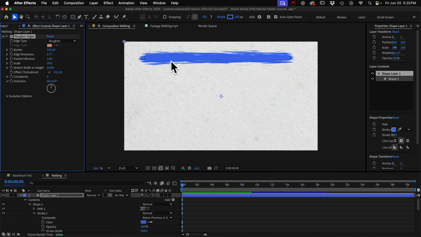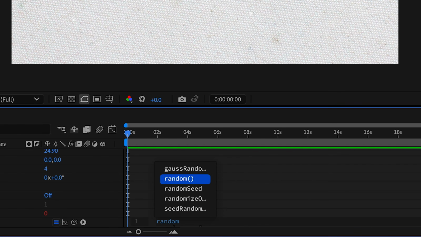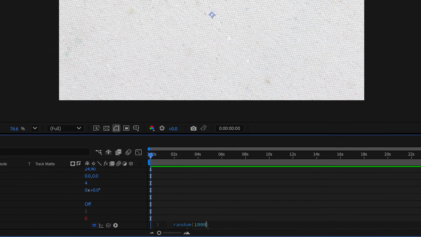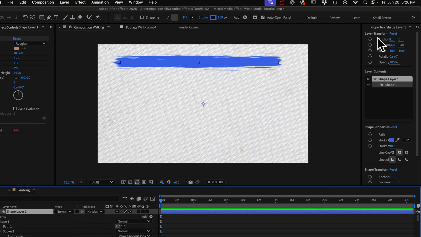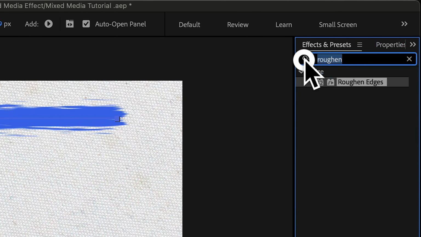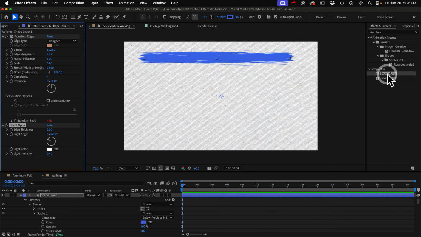All right, and we also want this texture to change randomly on every frame. So it looks like on each frame we painted a new stroke. If we open up evolution options, that's where the random seed is. I'll alt-click that, and we'll do our random expression again with an amount of 1,000. And paint generally goes on a little thick, so we can add a bevel to this. We'll do bevel alpha. And default settings are fine.